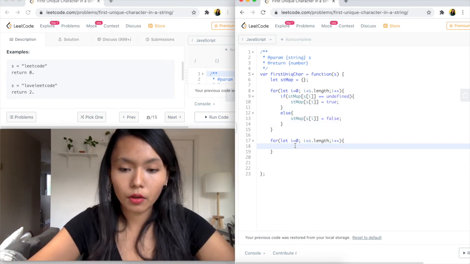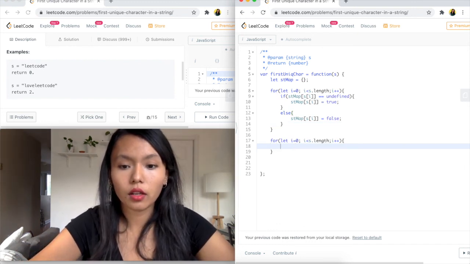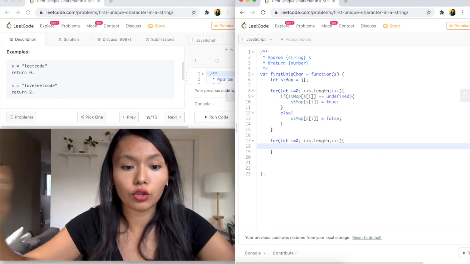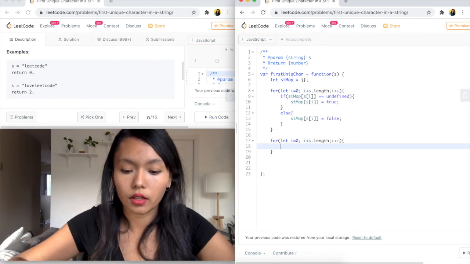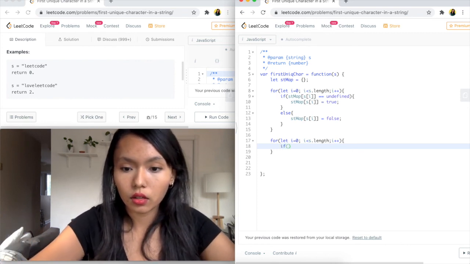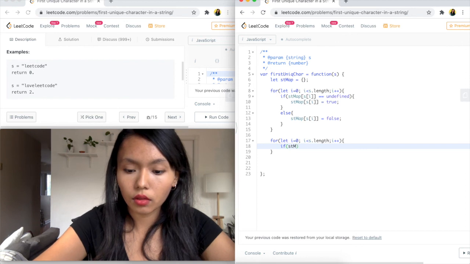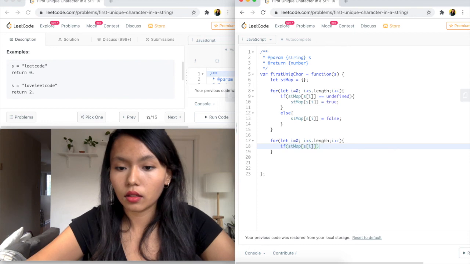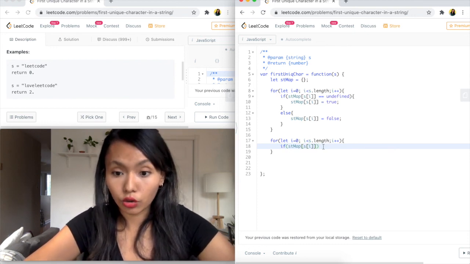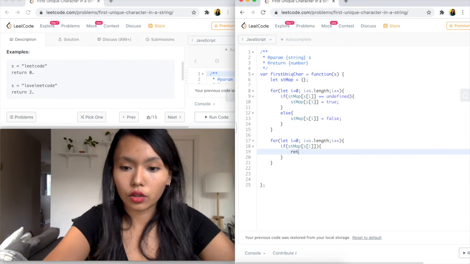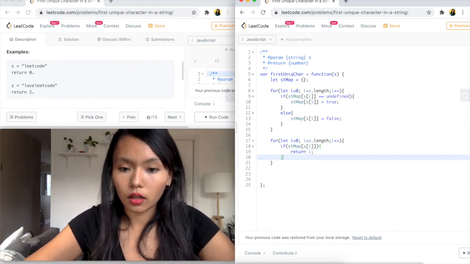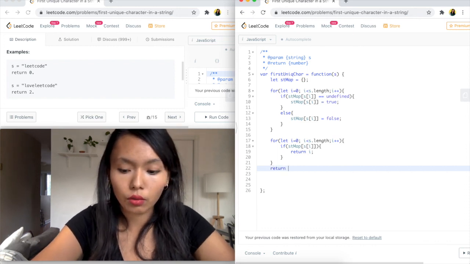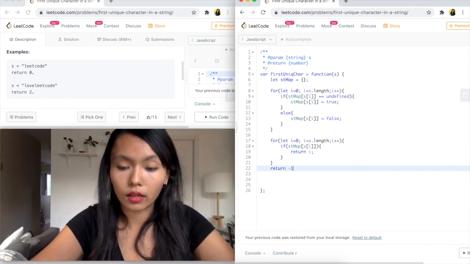Okay, so I have my for loop here, and now what I'm going to check is if this item exists in the st map, and if it's set to true. If it's set to true, I will just return that index. So I will say if st map has that index i, and that is set to true, so this means true, then I will return the i. Else, I will just return negative 1, because the question says if there is no unique character, then you need to return negative 1.